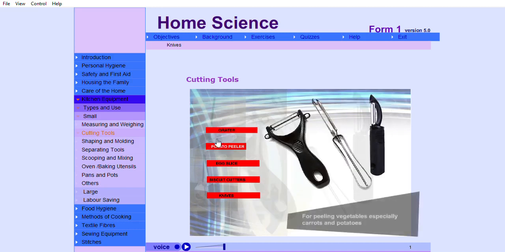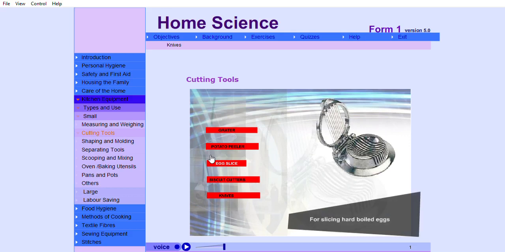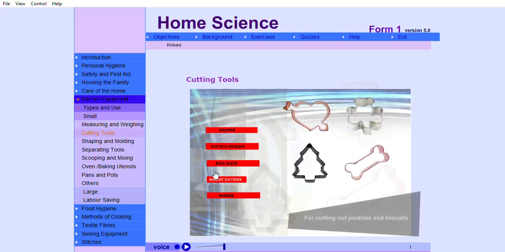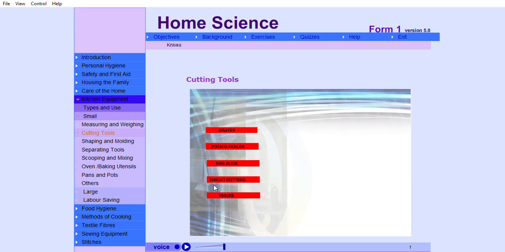A potato peeler is used for peeling vegetables, especially carrots and potatoes. An egg slice is used for slicing hard-boiled eggs. Biscuit cutters are used for cutting out pastries and biscuits. There are different types of knives used for different purposes.